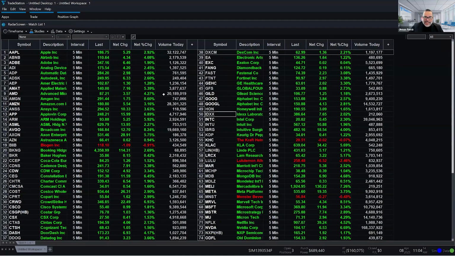There we go. You can see how RadarScreen has this snaking functionality where if it has enough space on the right-hand side, it'll do a continuation of symbols. It doesn't do a duplication of symbols. It just continues. So I have 1 through 37 right here on the left-hand side and 38 through 74 on the right. I'm going to add a column here, one of the default columns.